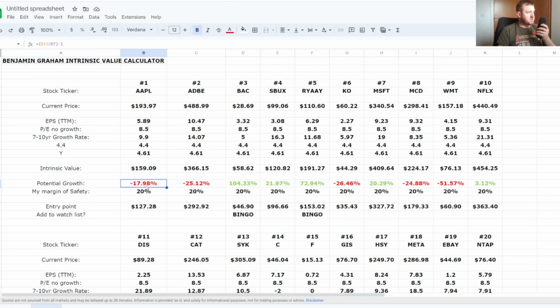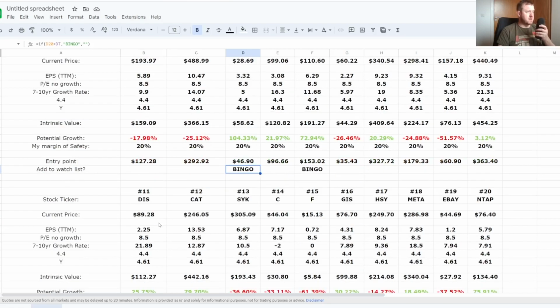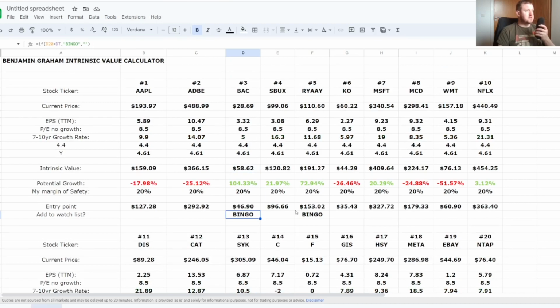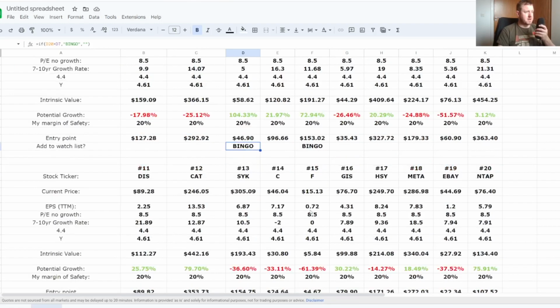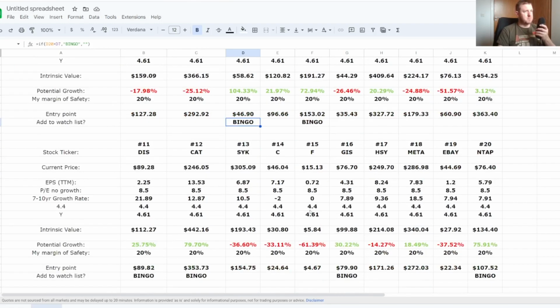That will tell you the potential growth based on the intrinsic value versus the current share price. Then you can add in a margin of safety for an extra layer of security, and that will give you a safe entry point. And if the current share price is actually below this entry point, the highest price that you're willing to pay for that stock, then at that point you can go and do a lot further research on that company. So for example, for the 20 companies that I put into this template, 6 of them came up as potentially worth doing some further research on, including Bank of America, Ryanair, Disney, Caterpillar and NetApp.